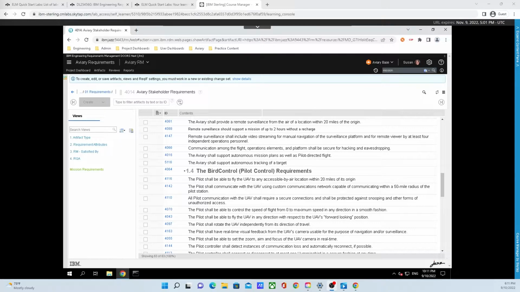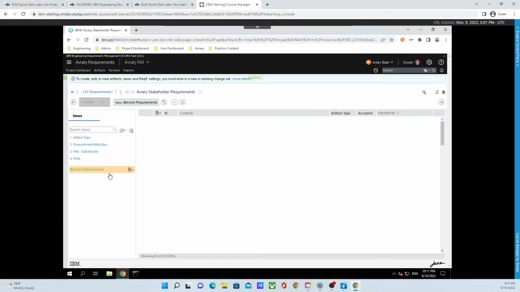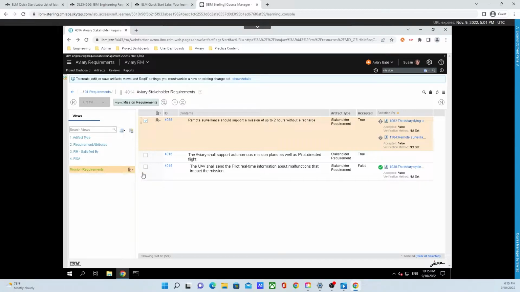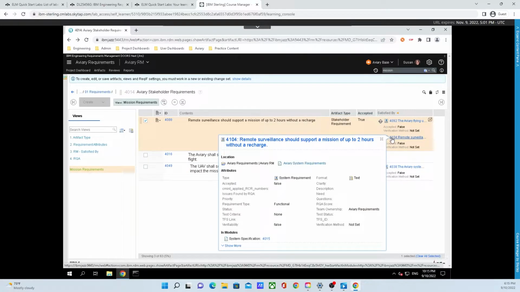Let's go back to our custom view of mission requirements. Click on mission requirements. After clicking on mission requirements, mouse over 4104. Remote surveillance should support a mission of up to 2 hours without a recharge. We can see a smart hover appears, and some things I'll call out here is underneath attributes.